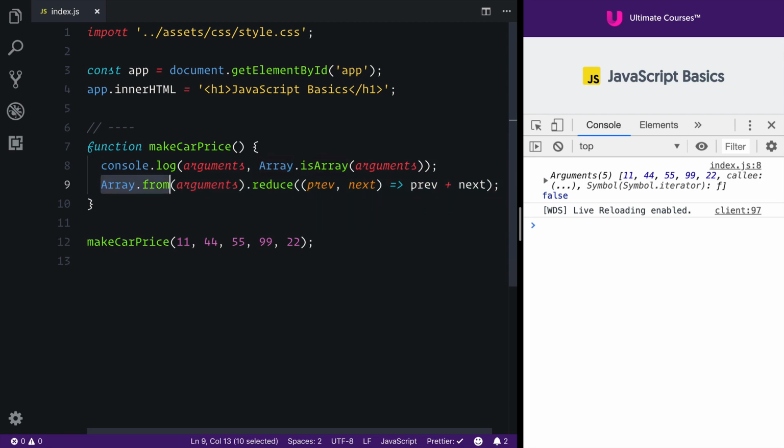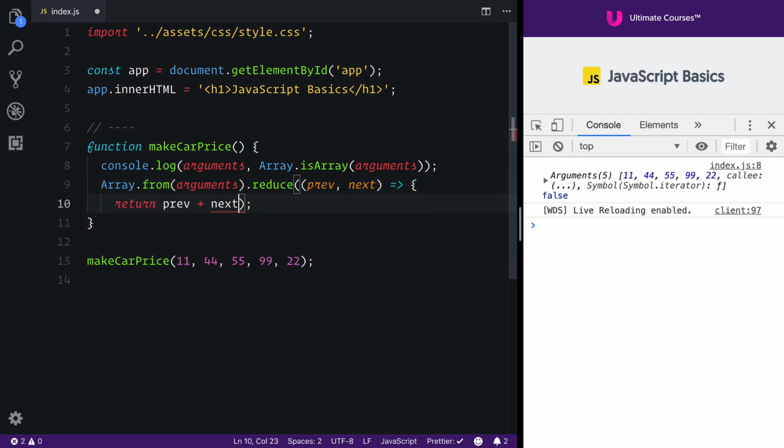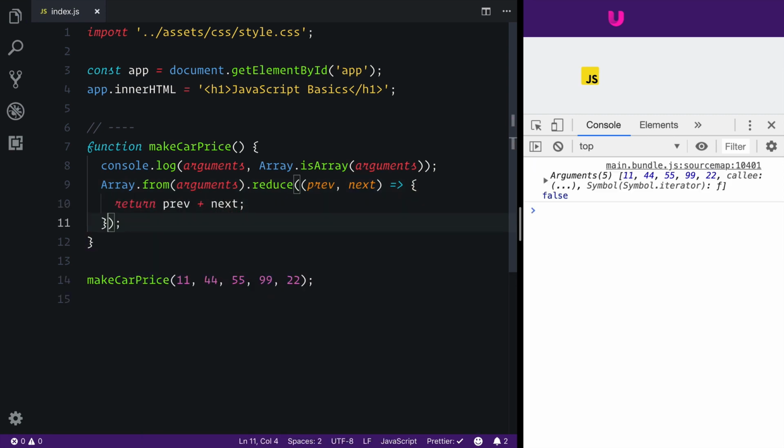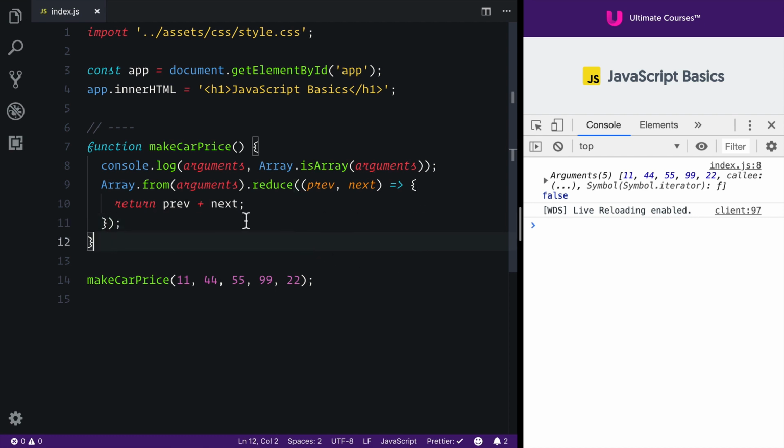Because Array.from creates a new array based off of this arguments object, and we're in fact using a reduce, I mentioned previously when we looked at arrow functions that this is implicitly returning these values. So what's happening here is something like this, where we have return previous plus next. That is exactly the same as what we were just showing. When we want to return something, which we definitely do for our reduce, because reduce creates a new value based off all the items that we are passing through.